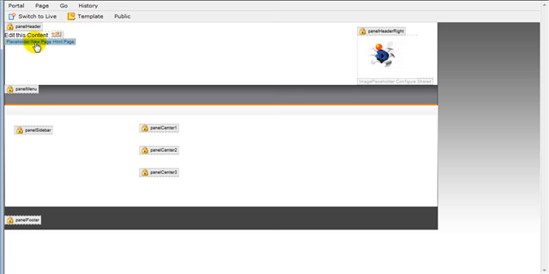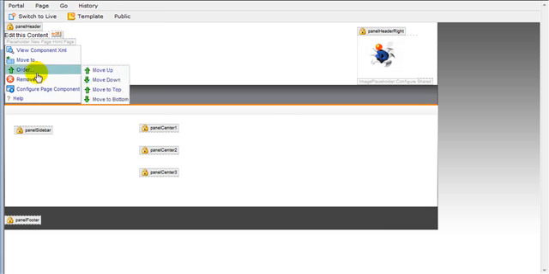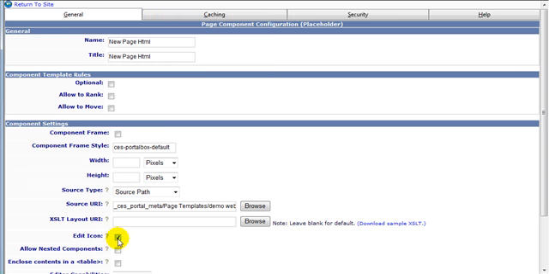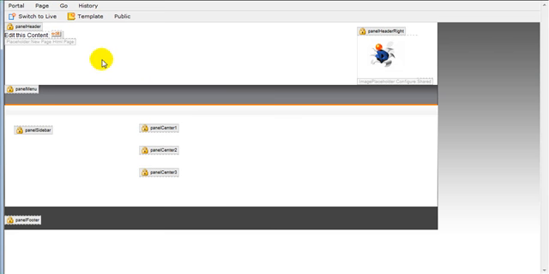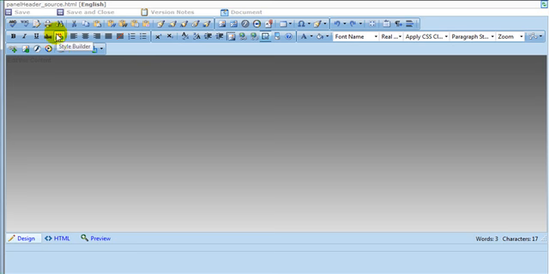I want to quickly change one of the configuration options for this placeholder. So we'll go down to the menu, get rid of this, save and finish. And now I'm ready to add my placeholder text to the placeholder component. So I'm going to click on the Edit button, which is going to take me to our HTML editor. And I'm going to go into the HTML mode of the editor.